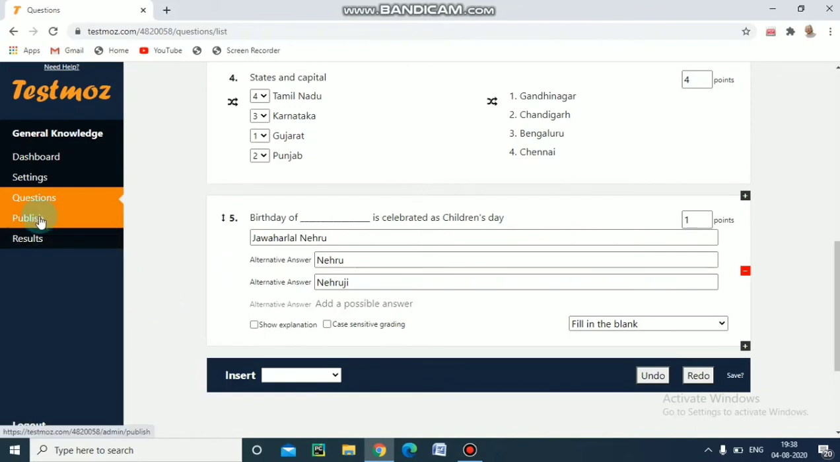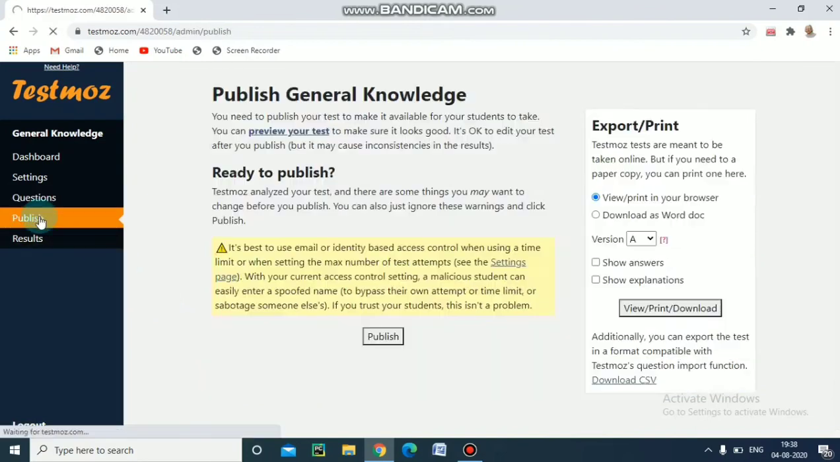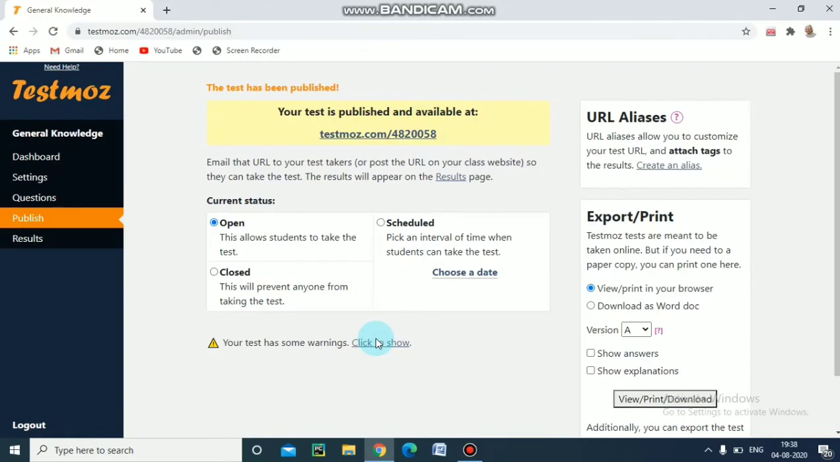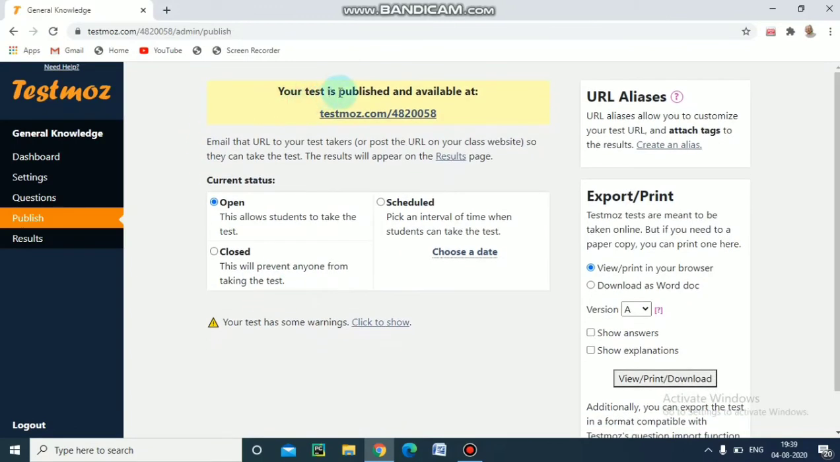See here, go to Publish. It will ask if you are ready to publish. Now I am going to click this Publish. Just click here and it will get published. The test has been published. Your test is published and available at testmoz.com, this one.